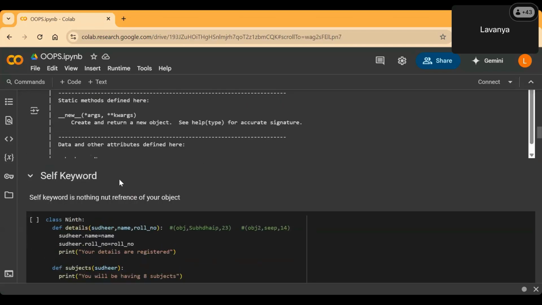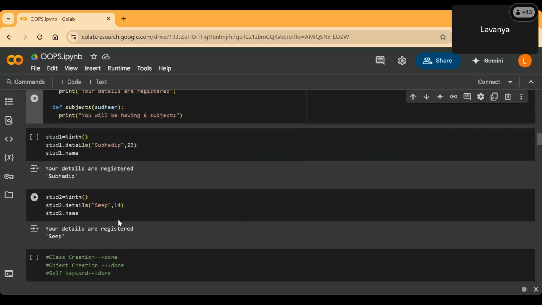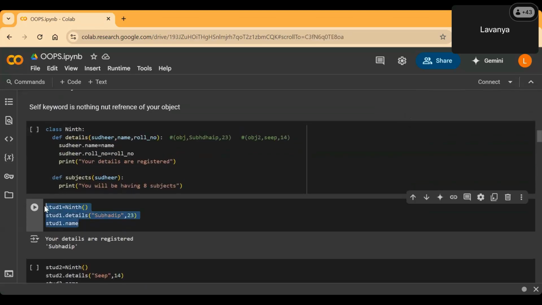Now there is the self keyword we will use. Basically, the self keyword is nothing but the address of your object, which object we are referring to. For example, if I have created an object here, stud1, and now I am creating stud1 details.